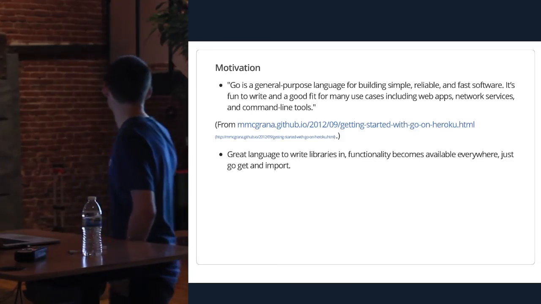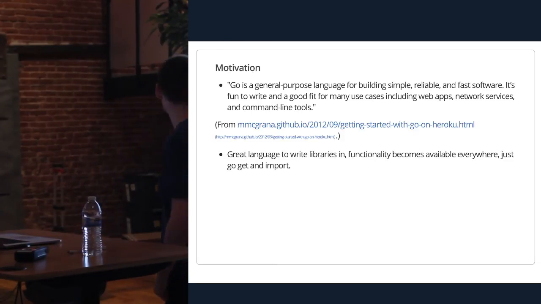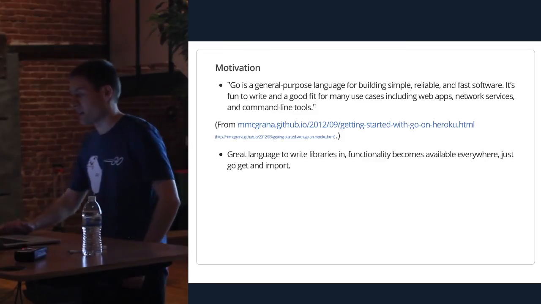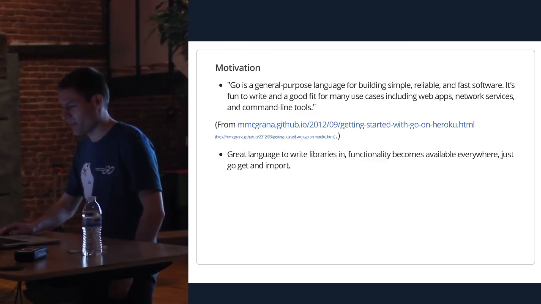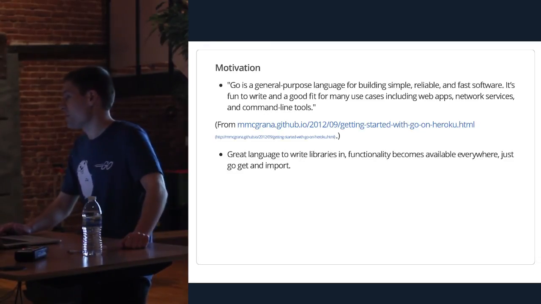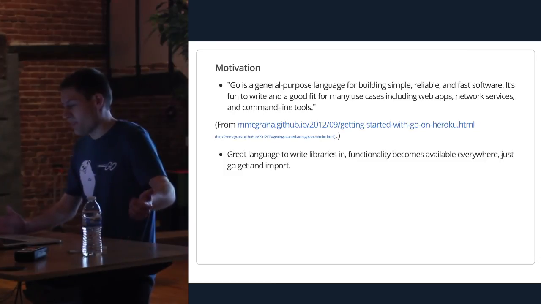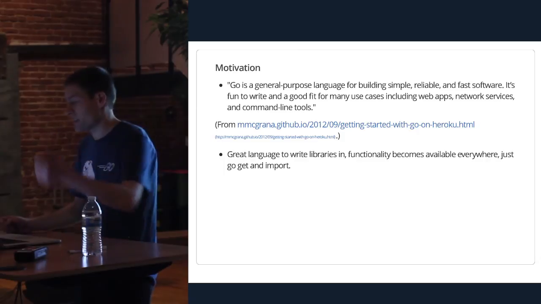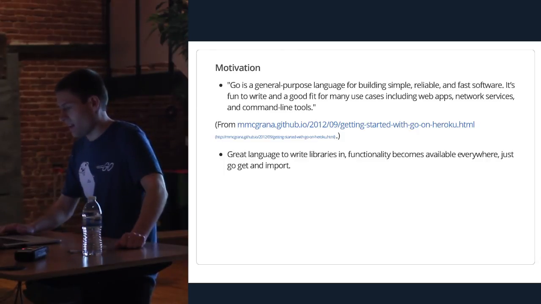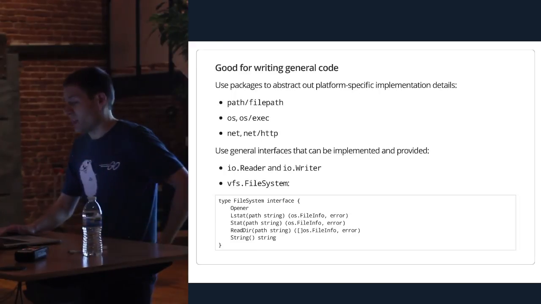So when I saw this quote, I knew I had to put it in, but this really summarizes how I feel. Go is a general purpose language for building simple, reliable, and fast software. I feel that is a pretty good description. It's fun to write, and it's a good fit for many use cases. And I also feel that it's a good language to be writing libraries in. Why? Because whatever library you make, it's easily available. If you're writing Go code, you just import it, you can go get it, and that makes it easy to distribute. And it's also available on multiple platforms.